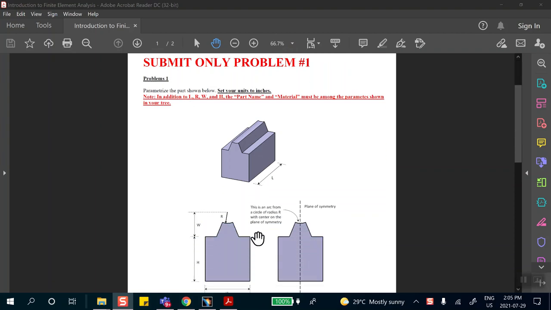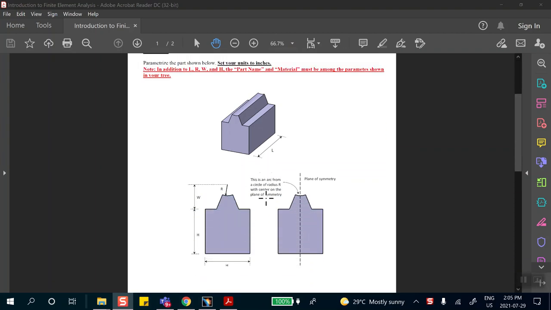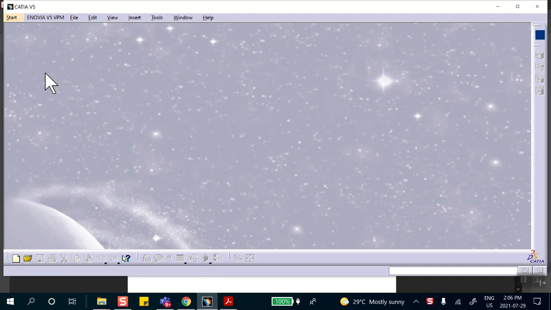You can see the parameters to be controlled here. I also want the name of the part and the material to be among the parameters in the tree. The second problem is a design table problem, and we'll worry about it later on. So let's go ahead and create the nominal part.